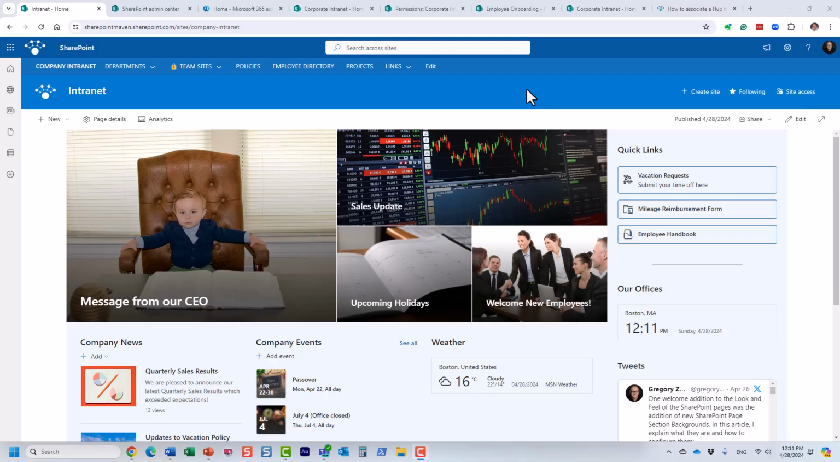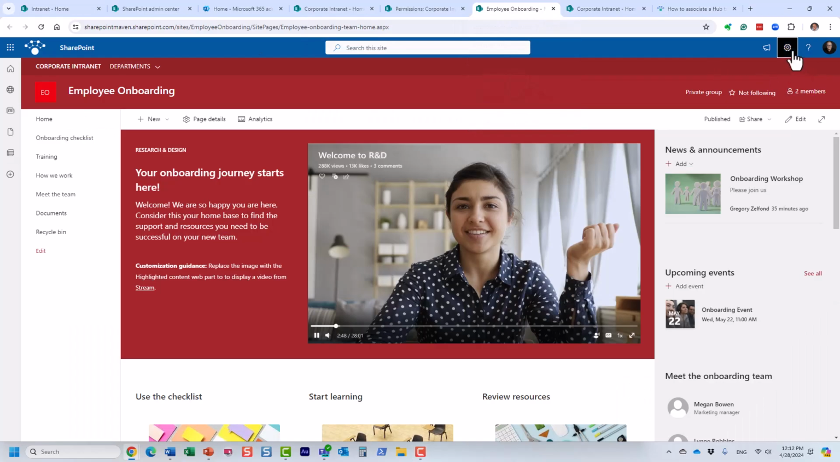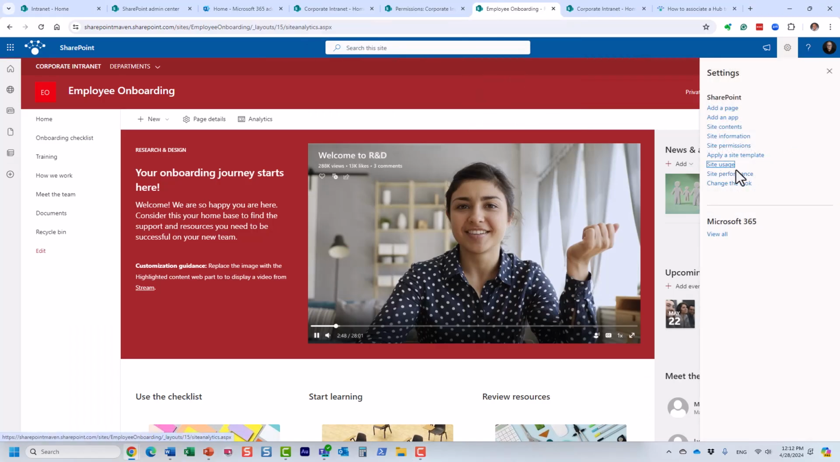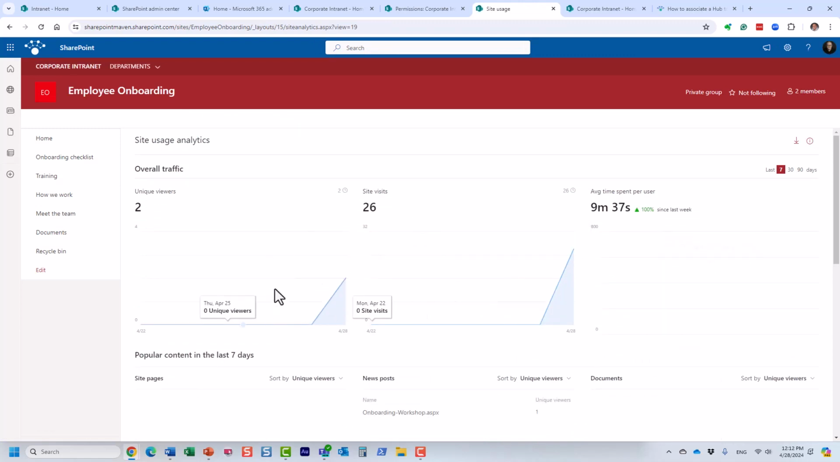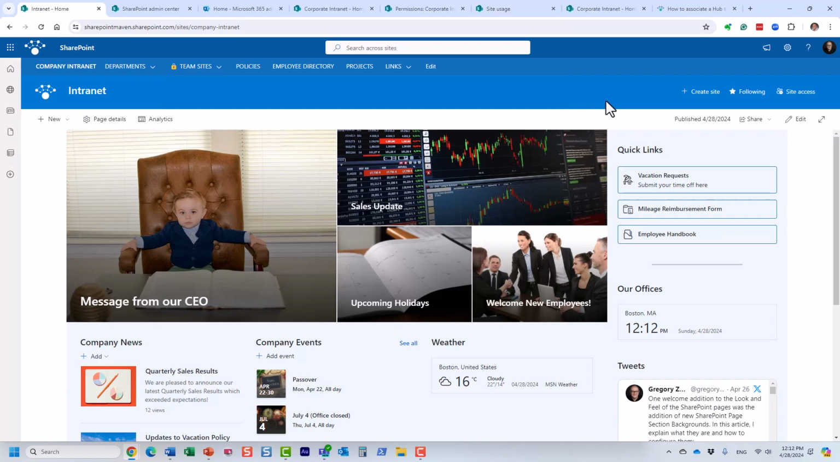The other thing I want to show you, and something you might utilize with your hub sites, is site usage. You know how on each and every site, if you click on the gear icon, site usage, you get to see a little bit of analytics? How many page views you got on your site and all that stuff. When you create a hub site, you actually get a little bit more information. Let me show you. The reason I am on this other hub site is because I have a little bit more content in here.